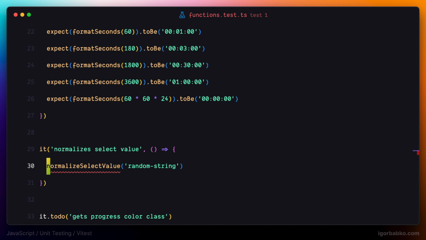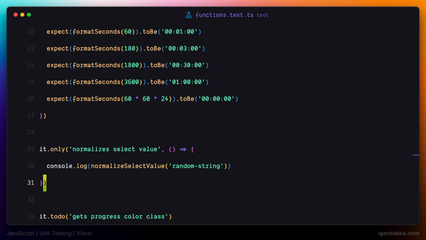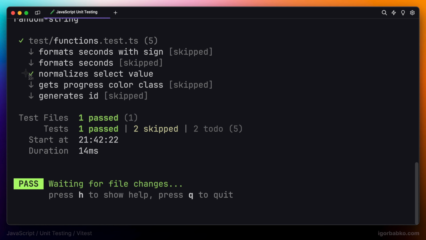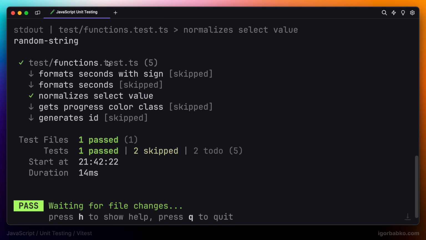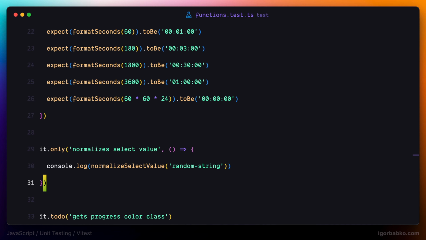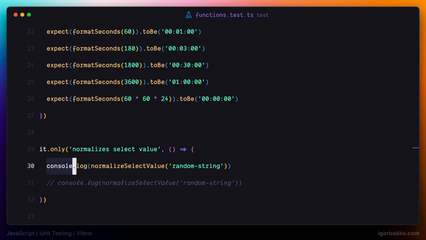I'm going to print out the value in the console. Let's add the only modifier in order to execute only this test and check what we are going to get in the terminal. As we can see, the test has passed, but we haven't even done any assertions yet. What's most important is that we are seeing the expected return value. So now let's write the first expectation by using the function expect and check that the returned value of this function will be equal to the string 'random string', like so.